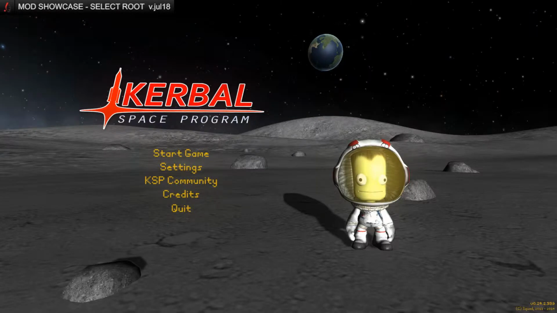Hello and welcome to a new Mod Showcase episode on Kerbal Space Program. Today I will show you a small tool that has great impact. It's called SelectRoot. It allows you to set a module as new root part in construction mode. I will show you how that works in just a moment.